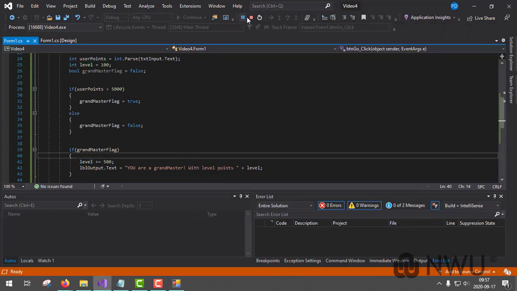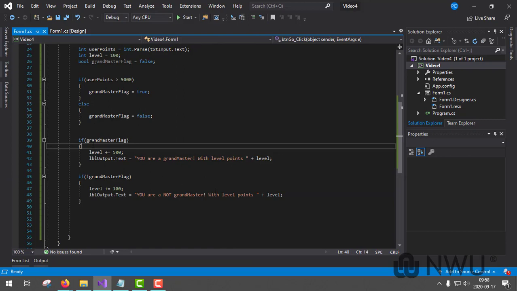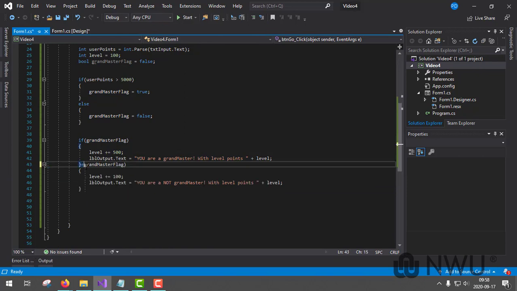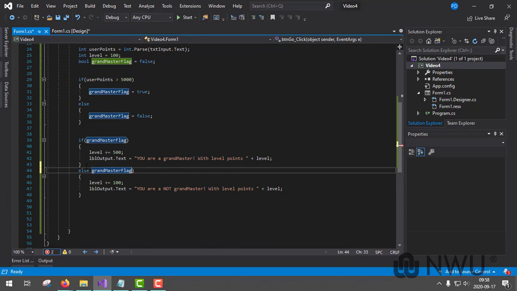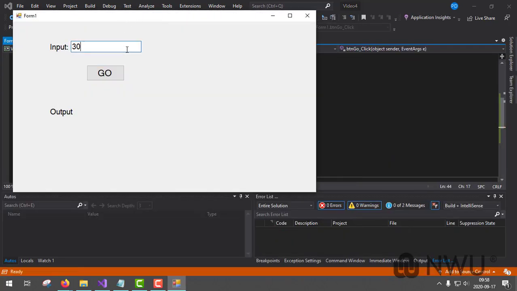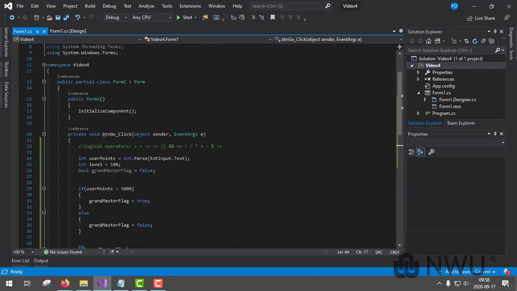It comes in handy a lot, and it's very easy to implement with an if statement. Like I said, I don't need to have two if statements. I can just put this in an else, and it will still work. I just did it in two ifs to show you the difference. That can actually just be deleted, and we will get the same output. 3000, you're not a Grandmaster. 6000, you are a Grandmaster. Okay, and that's all I want to show you with Boolean and flag values.